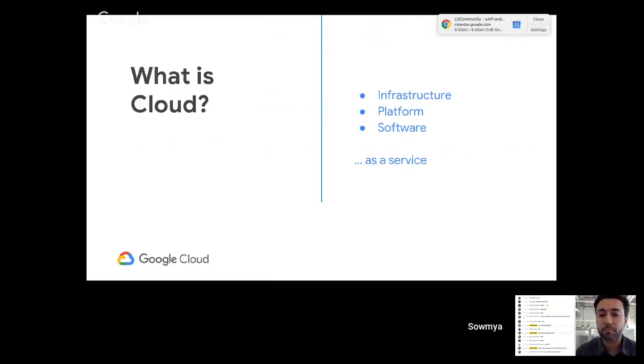So, Soumya just asked, as a mobile developer, how can Google Cloud Platform help? Before we get into that, it's only fair that we address what cloud is, what is cloud computing, and then we'll go back to that question.